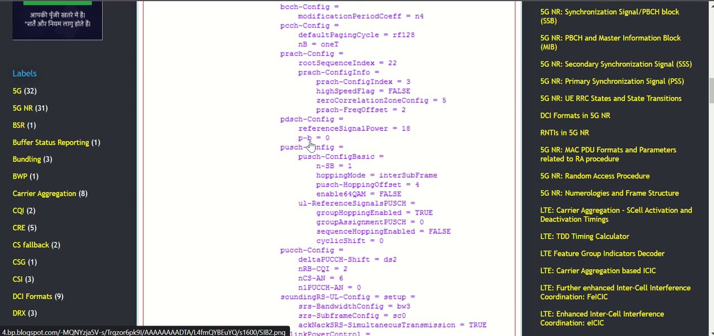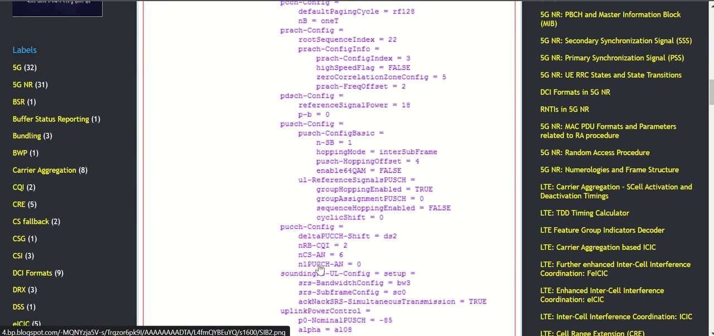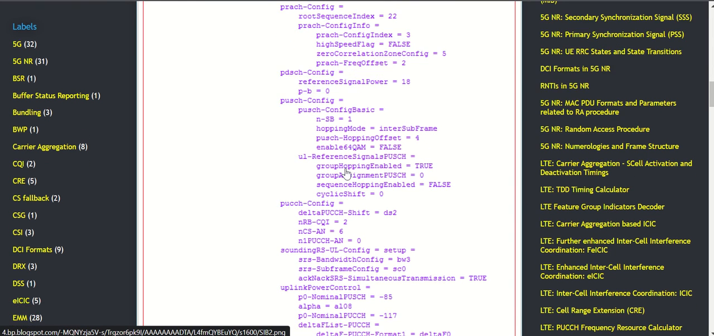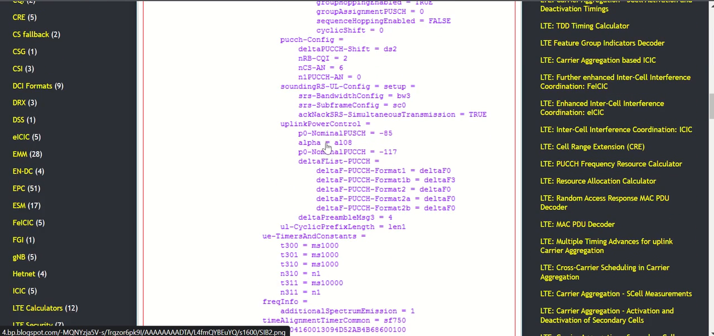Similarly, there are some other configs. There is a PUSCH config and PUCCH config, etc., etc. They are more layer one sounding things, and I believe you people, the ones working in L1, will have more idea about these than I do. So you can go through this, and then we have this one, uplink power control.